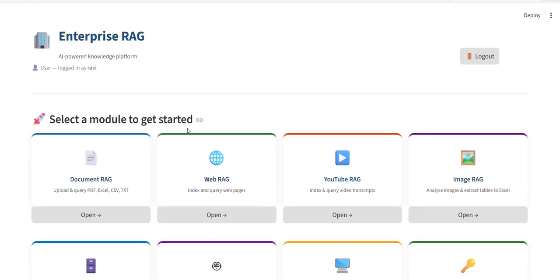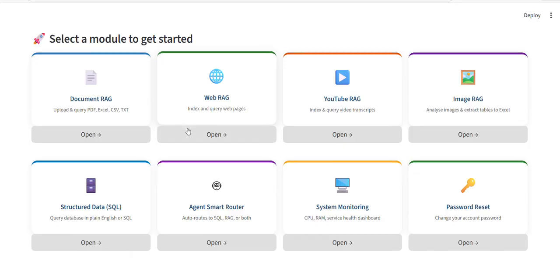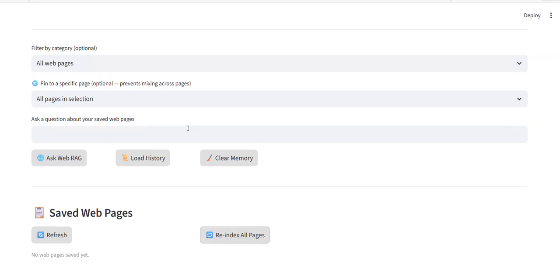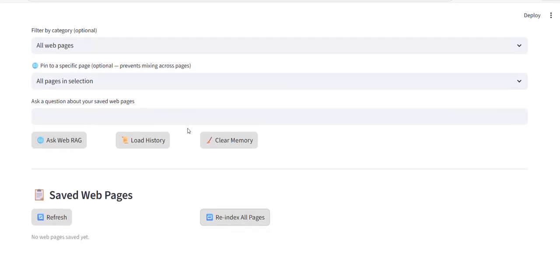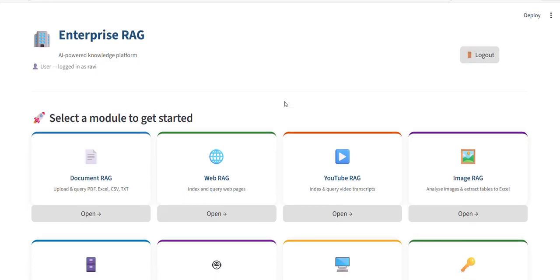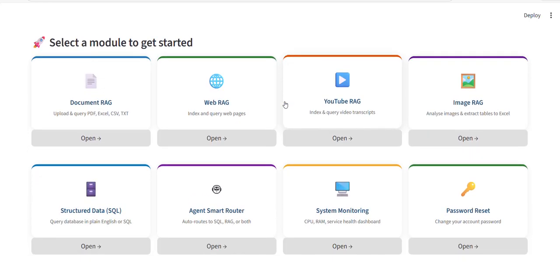I've added this one in order to pull the structured data. Sometimes enterprise systems require structured data as well, so that's why I kept this option. From that, I've shown the system monitoring. Okay, let me move on with the image RAG.